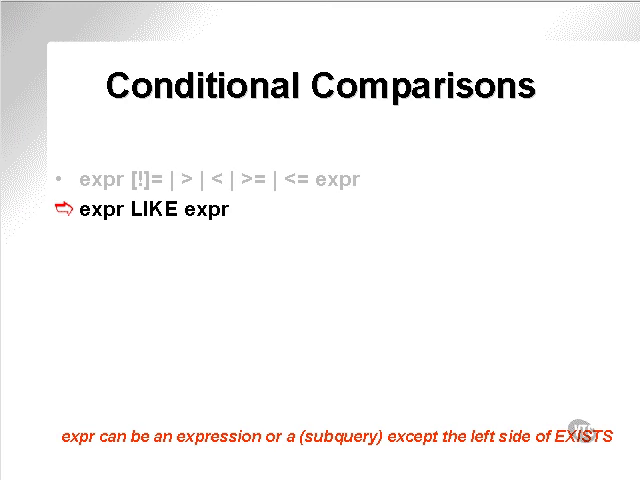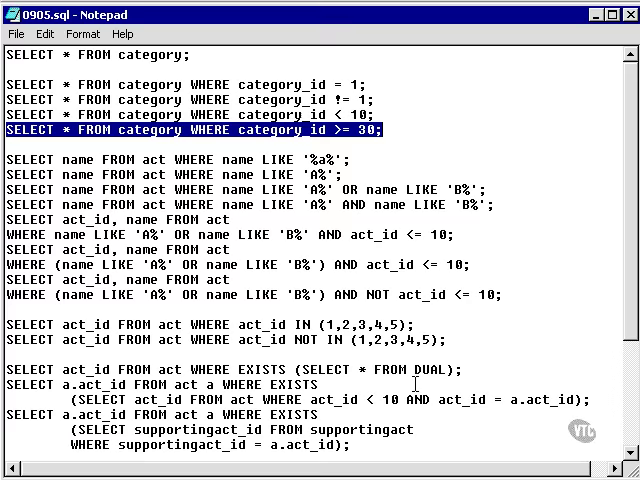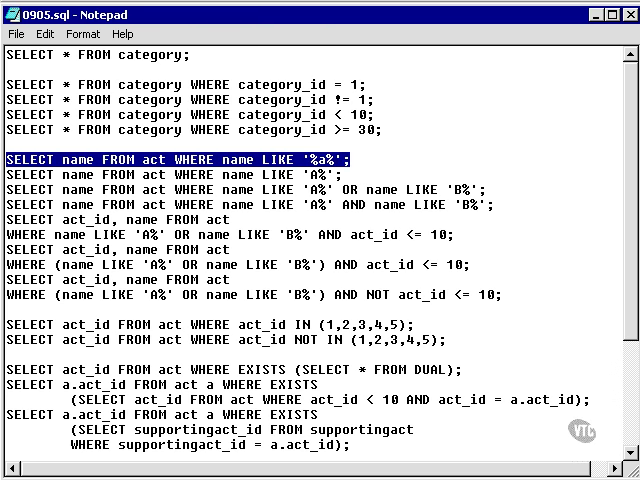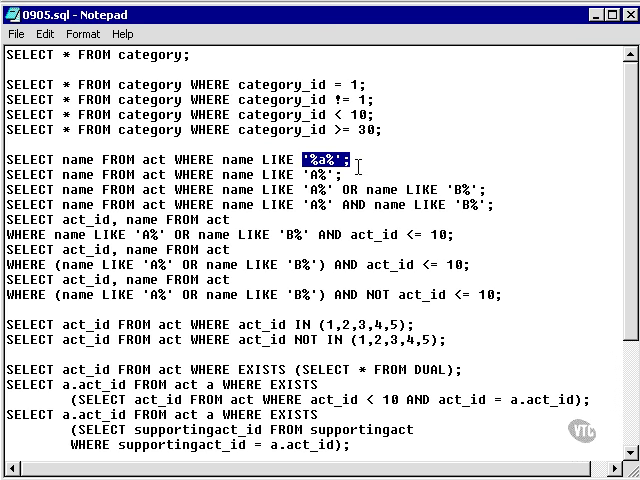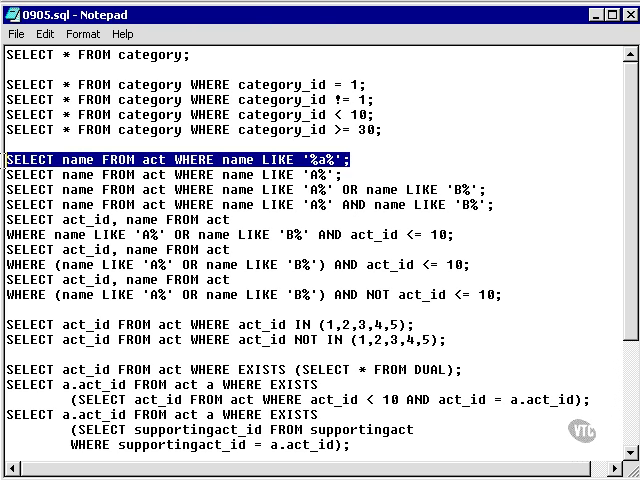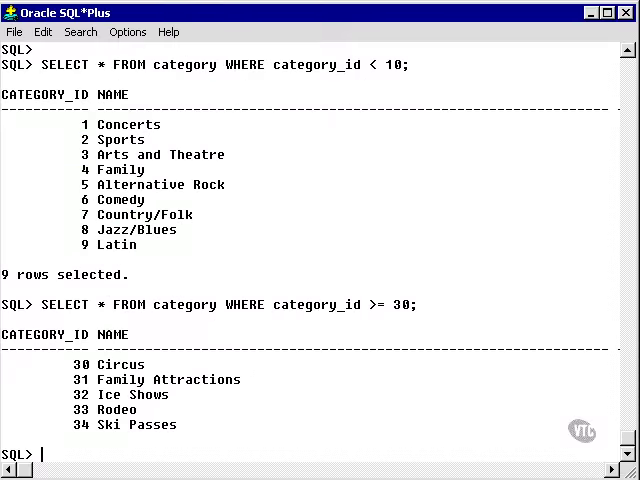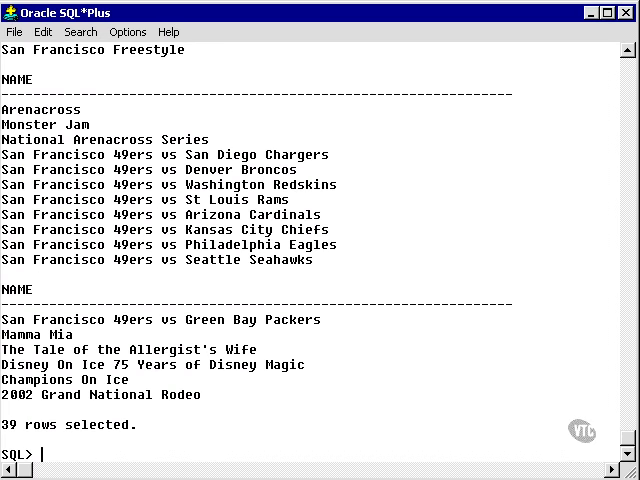The like comparison condition. Like is used to pattern match from left to right. Let's take a look at some examples. First of all, let's select everything from the act table where the name of the act includes the lowercase letter a. What this pattern match is doing here is finding any string plus the letter a in any string. So anywhere within the string that contains the lowercase a will be a valid record. So let's run this query, and as you can see we have lots of names with a's in them. A is a very commonly used letter.